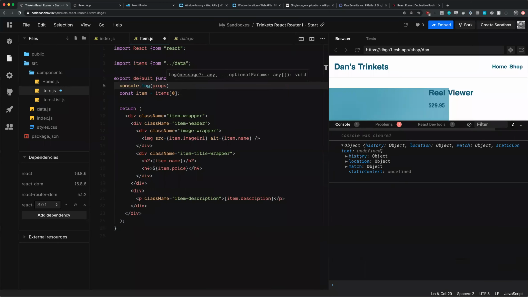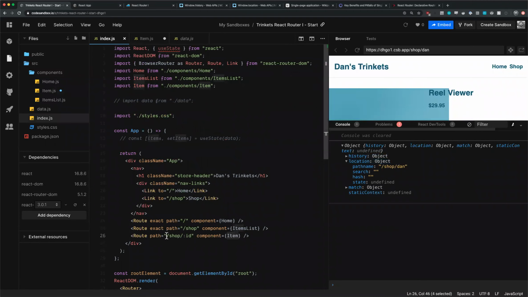We are getting that fake history, remember, that I told you about at the beginning of class, that React Router is creating. We are getting that fake location bar. Look at that pathname there. I want to show you this. I have shop/:id. Why is it saying shop/Dan? It's telling us what's actually in there.